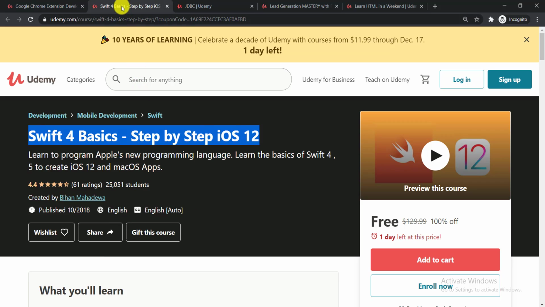Now going for the second course, and it is Swift for Basics Step-by-Step iOS 12. In this course, you'll be able to learn to program Apple's new programming language along with the basics of Swift 4.5 to create iOS 12 and Mac apps.